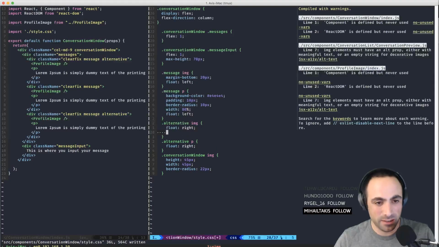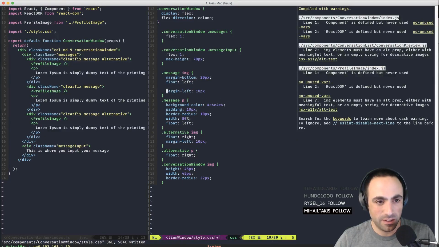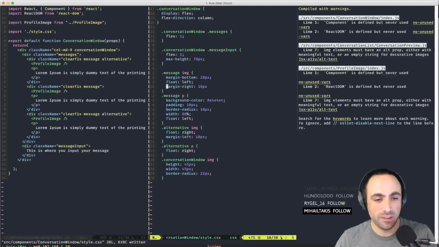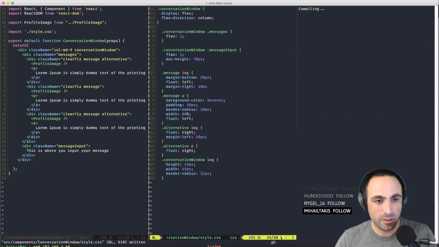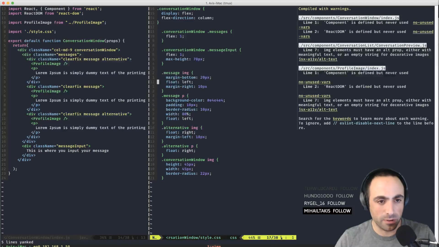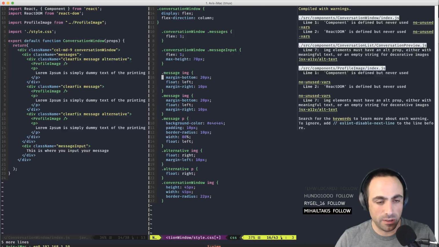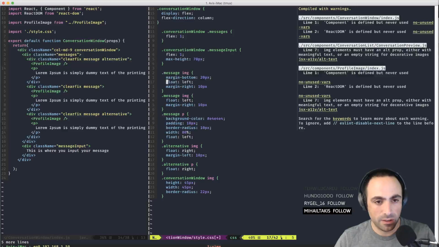And then here, margin left of like 10 pixels. And here it's going to be margin right of like 10 pixels. You see? And then message. This shouldn't be here. This should be here. And this should be here.